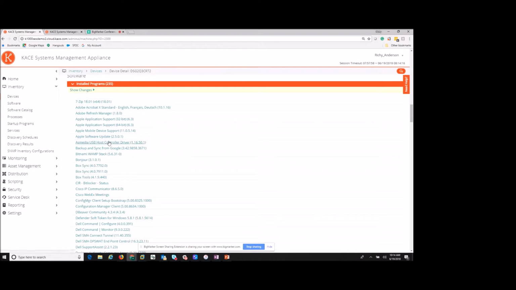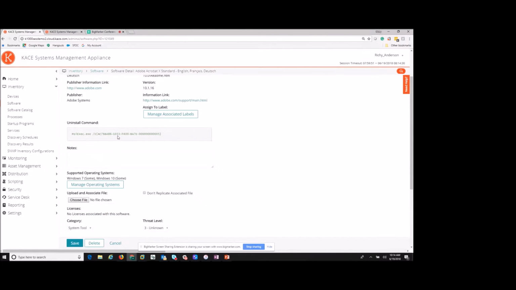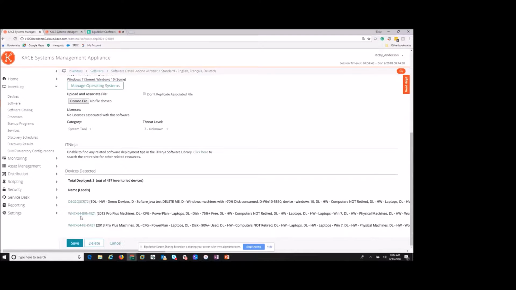Also, looking at all of the software that is here, if I click on a piece of software, Adobe Acrobat for example, I can see who the publisher is. Here's a link to support for it. If I want to uninstall it, there's a command line to uninstall it. It's supported on Windows 7, Windows 10, and as I scroll down, you can see which machines this is currently installed on as well. This helps you know where it is and how many copies you own. Keeping track of who's got it installed and how many you own helps keep you in compliance from a license perspective.